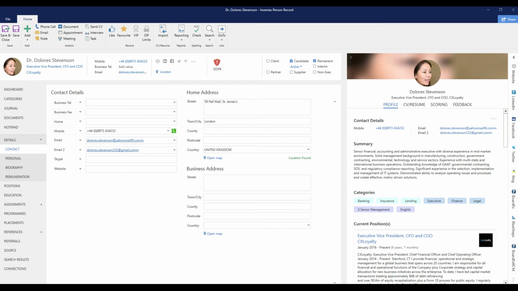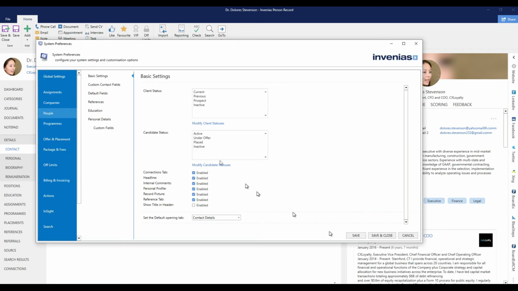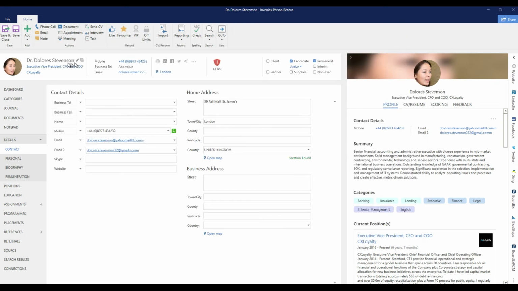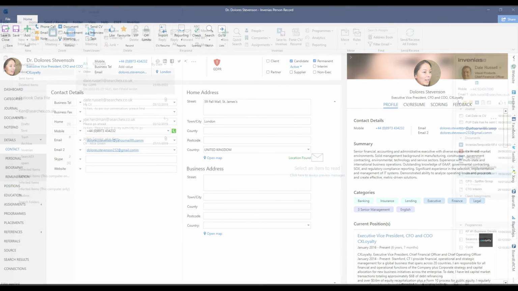Let's go into System Preferences. And you can see inside System Preferences, I've got People. Again, you need to be an administrator to look in here. Click on People. And at the bottom here, it's Show Title in Header. If you click that and then Save and Close, when we go back to the person record, you'll see the doctor appears here automatically. So for some countries, such as Germany, it's really important. And I believe it was a number of German companies that voted for that to be put into the system.